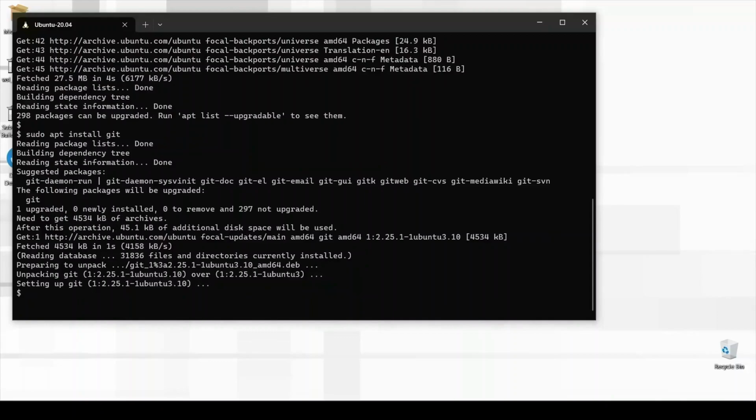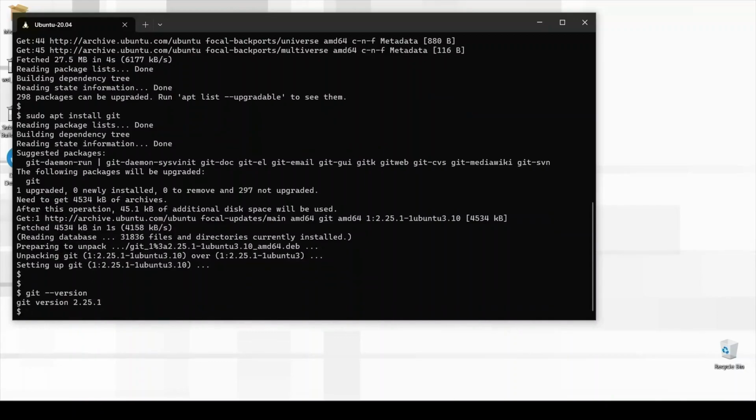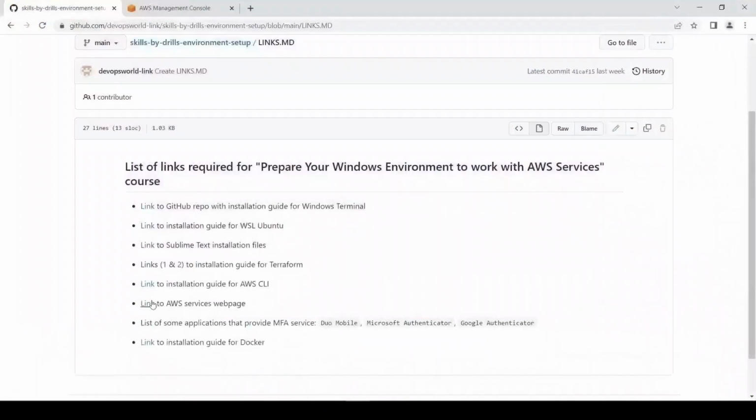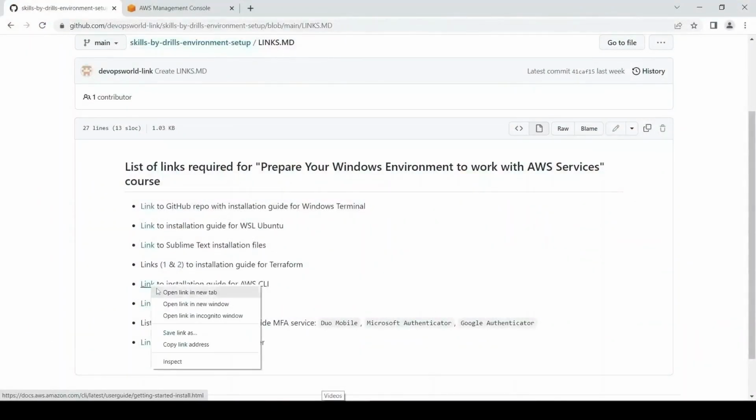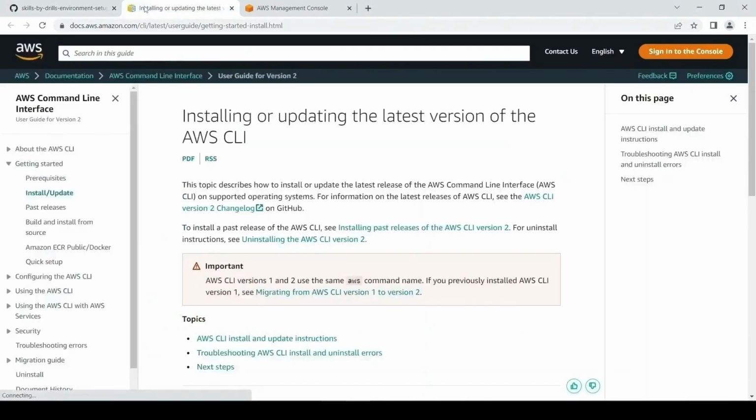It's been successfully installed, and to verify that, type git version command. The command is successful and we can see the version of our Git utility. The next thing to install is a command line tool to interact with AWS services. Up until this moment, we were doing everything in the AWS console, or in other words, in the user interface. And AWS CLI allows us to do that from the terminal.